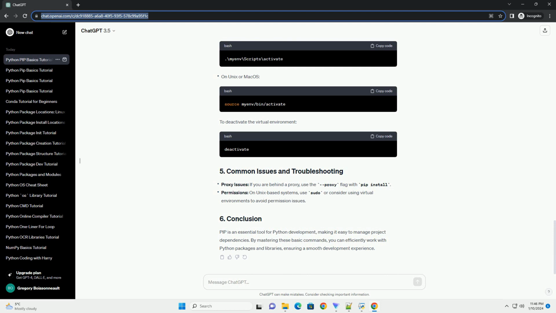Virtual environments help manage dependencies for different projects. To create a virtual environment. Activate the virtual environment. To deactivate the virtual environment.